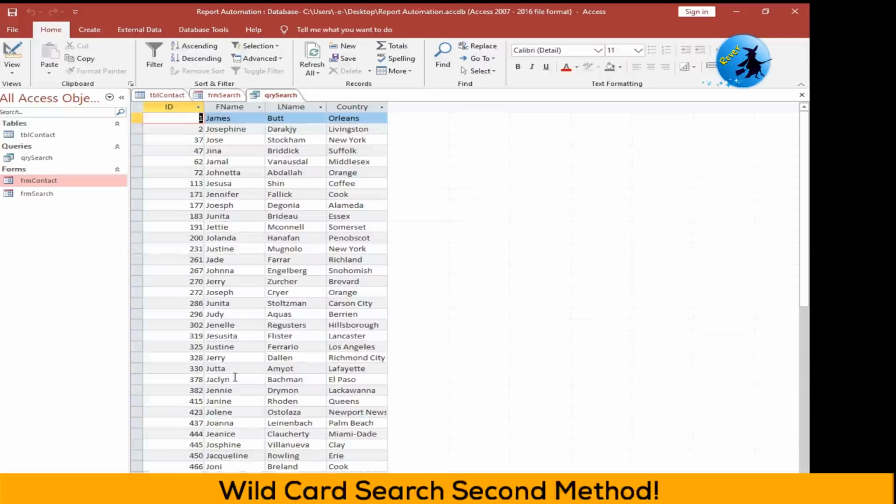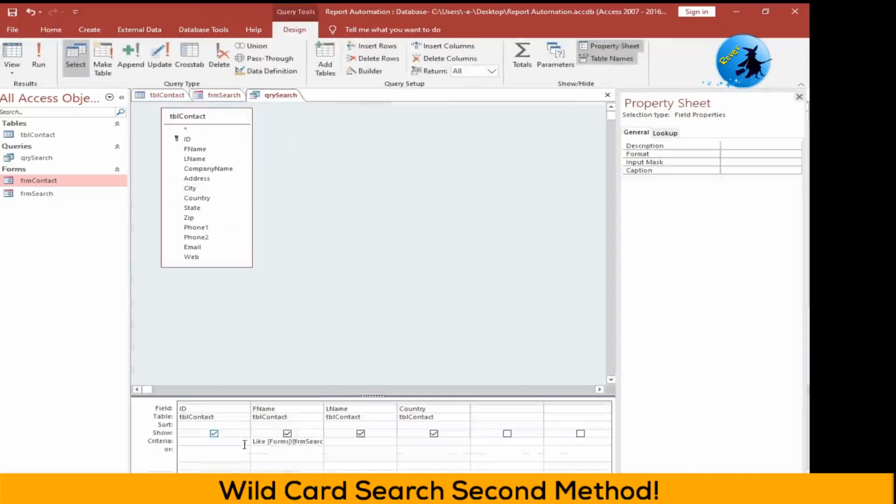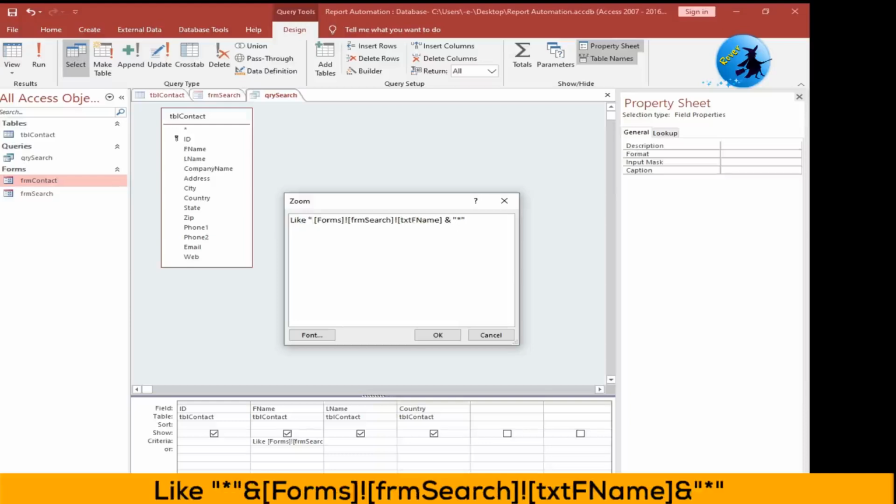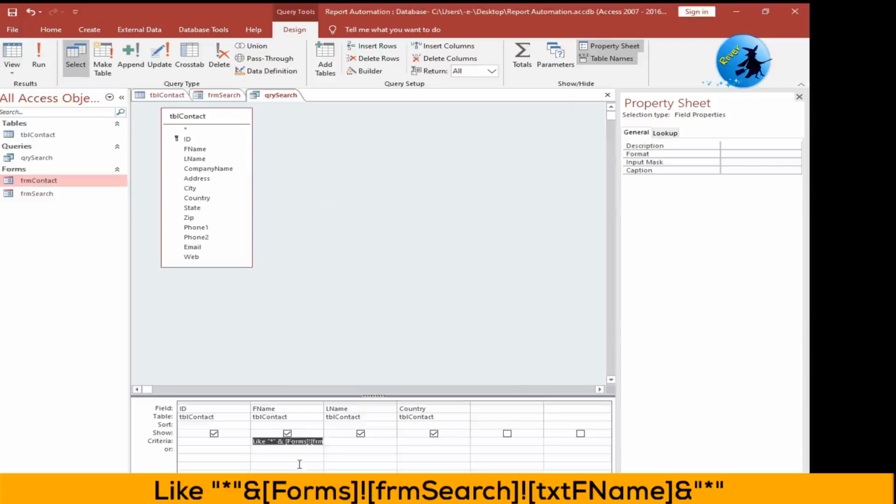What is the second method? The second method is also very easy. Again go to design view, select the formula, right click and click on Zoom. In this method, you just need to add only this part: open inverted commas, then asterisk, close inverted commas, then ampersand. That's all. Then press OK.